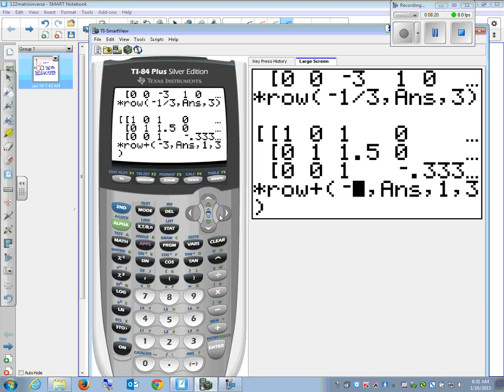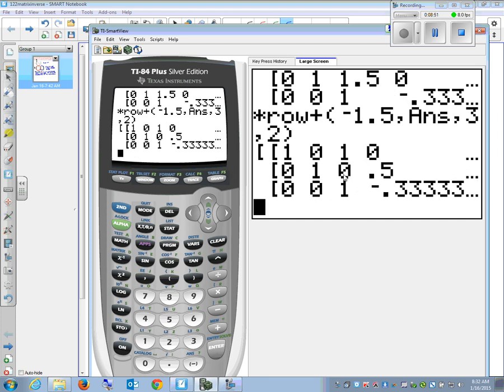So we know that the multiplier for this one will have to be -1.5, and then I will do second answer, which of course will be for the matrix, and then comma, we're going to multiply row 3 and add it to row number 2. And now if I press enter, now we do have a 0 here. So the remaining part of this is to turn this one right here into a 0.